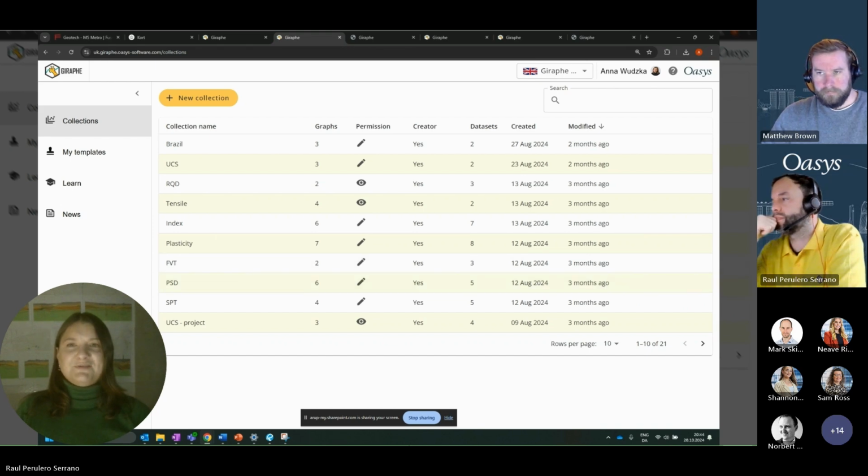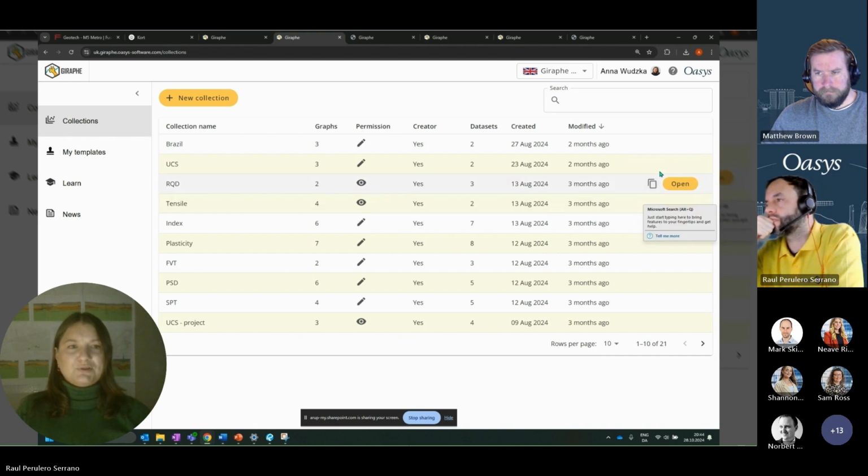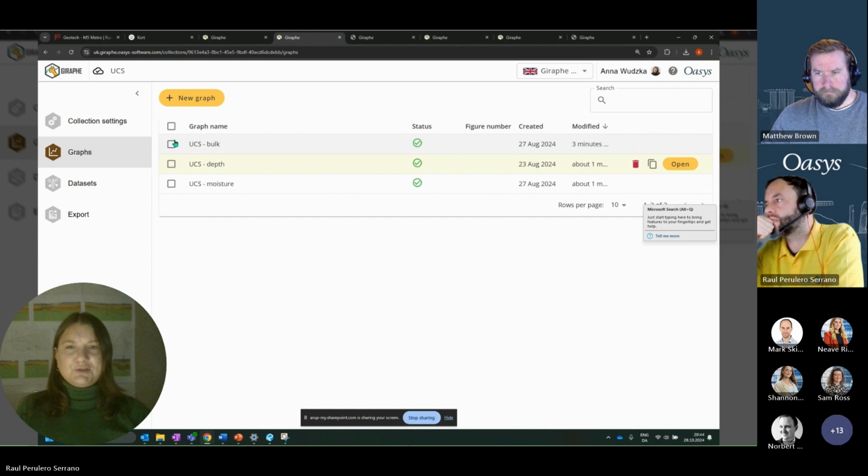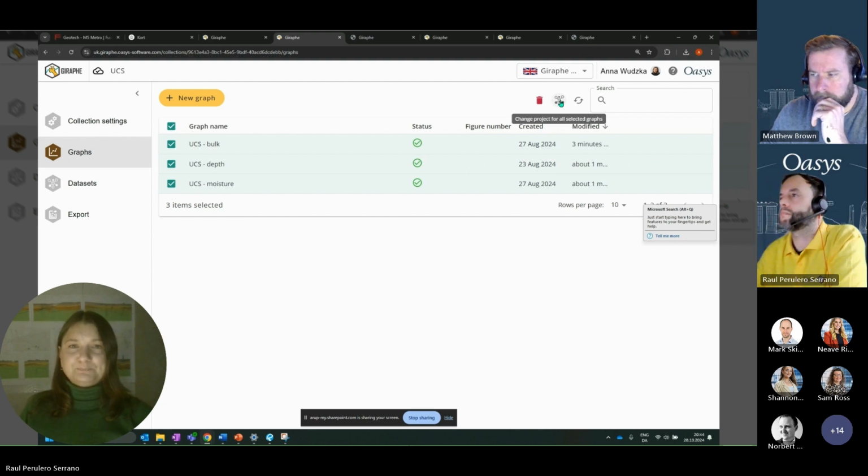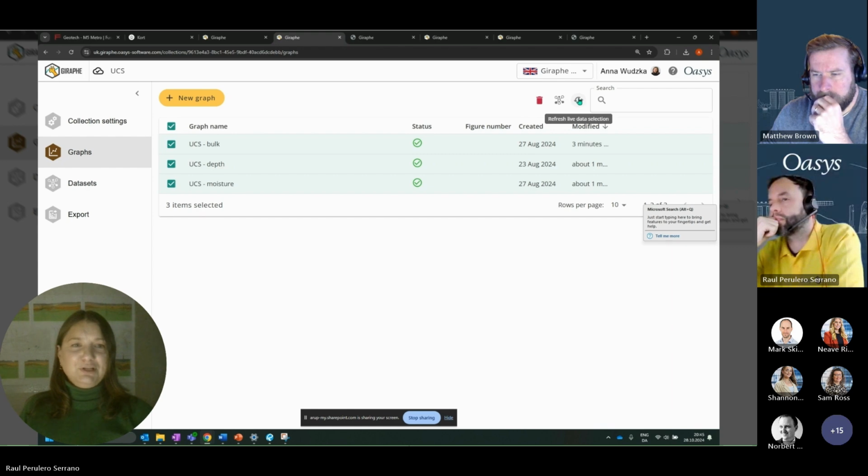And what is very nice is that when you have your collection, you can use it afterwards on different projects. So when you mark all your graphs, you can change the project for all the selected graphs and use it elsewhere. But I think what I like the most is the possibility of refreshing live data.